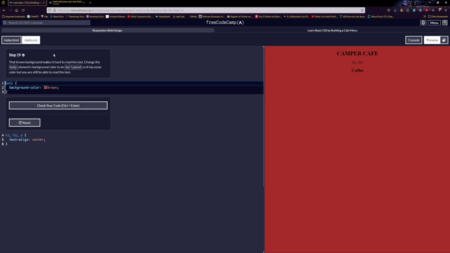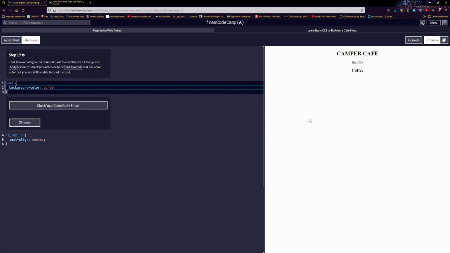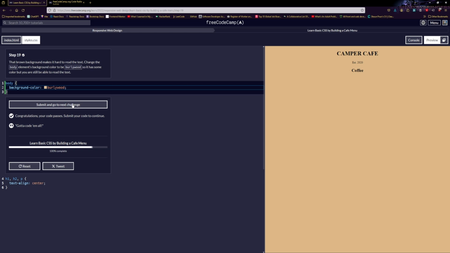That brown background makes it hard to read the text, so it's time to change the background color a little bit. Let's see. Burlywood. Now we can, in fact, read the text.